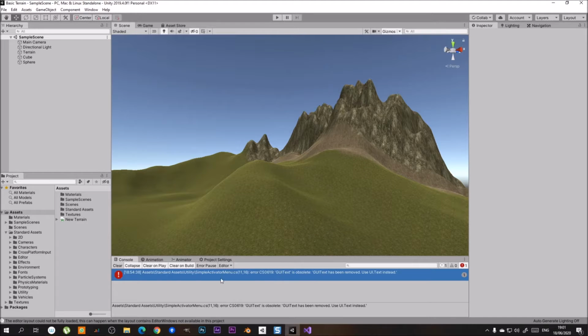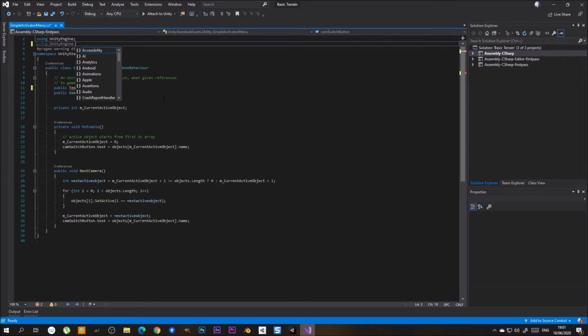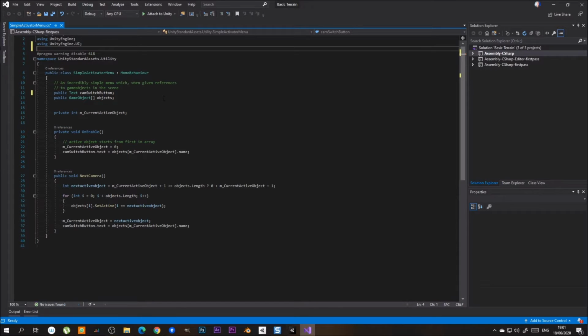So you basically just need to go to this code file that's mentioned here. The easiest way is just double click on the error and that'll bring up Visual Studio. It might take a little bit of a while to load. And it actually takes you right to the line there, so you can see public GUIText. What we're going to do there is just take out the GUI and just call it Text, and it still doesn't like it because we need to bring in the UnityEngine.UI namespace, and that's it.